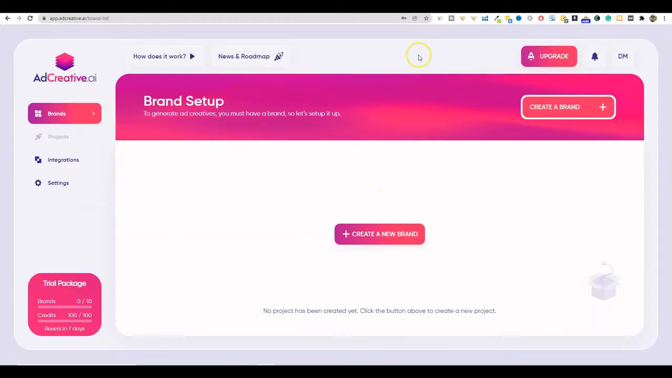So right off the bat, what I will tell you is that this is one of the slickest user interfaces that I have seen ever. Period. This is a beautiful branded user interface. It is just really awesome colors, and the graphics and everything is just super awesome. So you can see down here, trial package, I can put in up to 10 brands credits. I actually get 100 credits in this 7 days, which is cool.